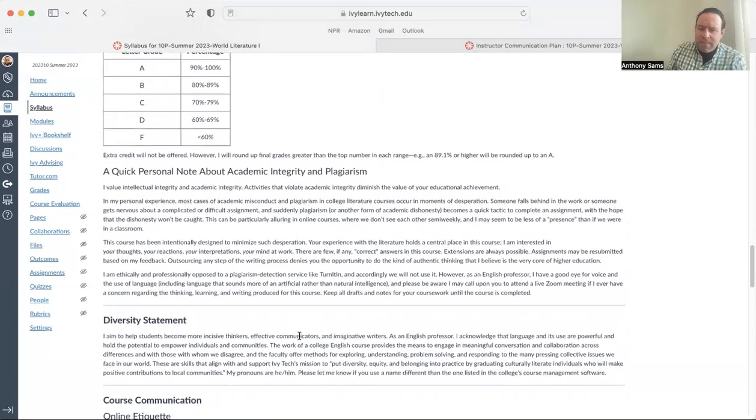For the diversity statement, let me just reiterate here to you that my goal is to help students become more incisive thinkers, effective communicators, and imaginative writers. As an English professor, I acknowledge that language and its uses are powerful and hold the potential to empower individuals and communities. The work of a college English course provides the means to engage in meaningful conversation and collaboration across differences and with those with whom we disagree.